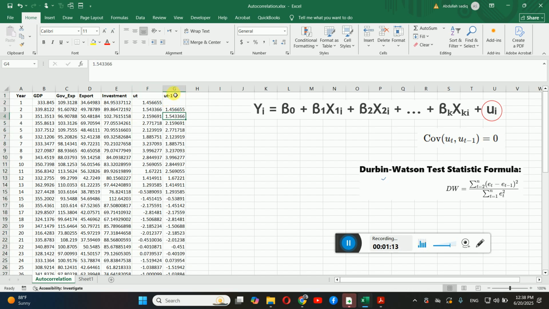We have the second order autocorrelation when it is u_t minus 2. If you're checking whether this error is correlated with the error of 2 years before, that is called the second order autocorrelation. So now we are interested in the first order autocorrelation.